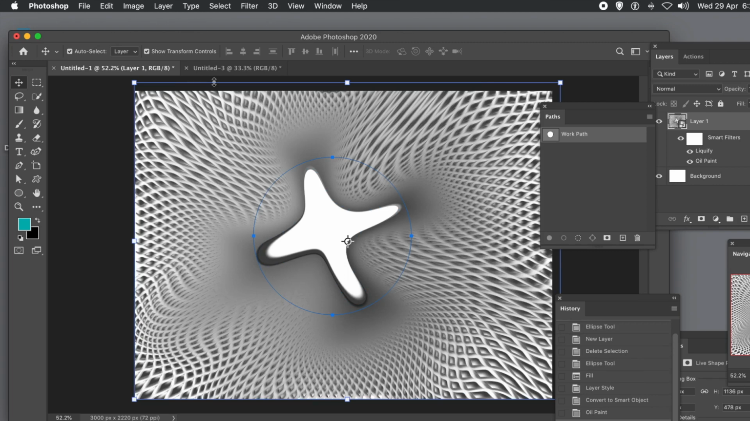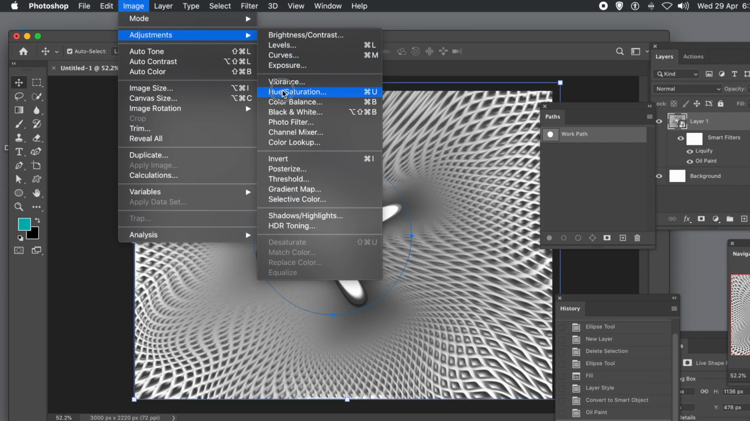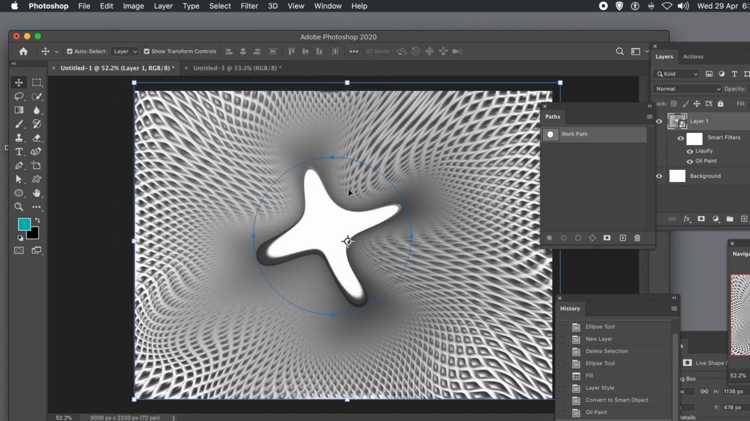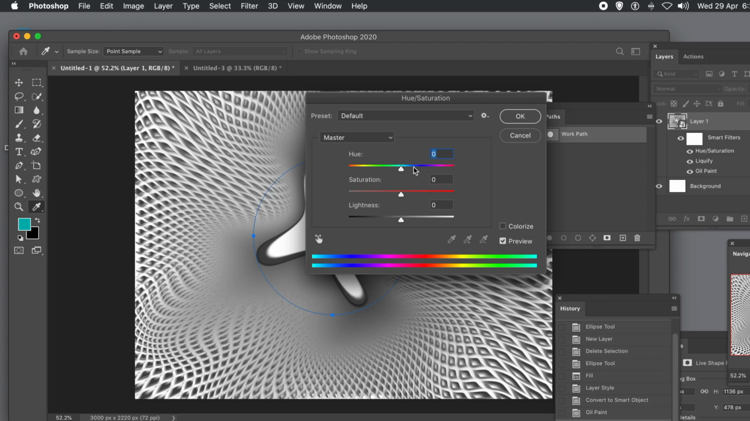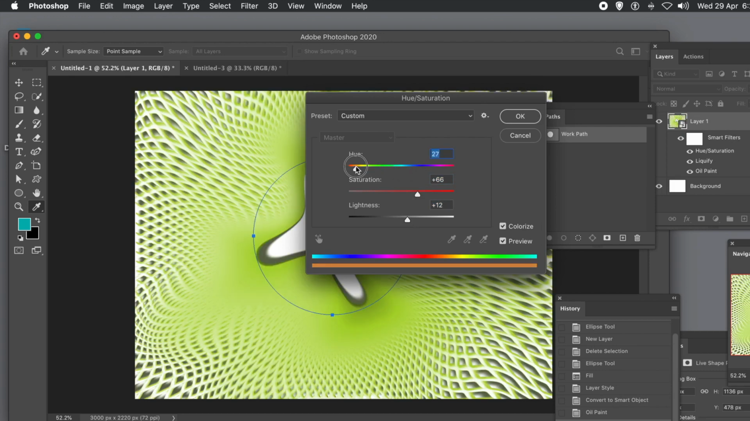So you've got your design there. You can now recolor it if you wish as well. So image menu, adjustments, and maybe go to color lookup, but you can also go to hue and saturation. And then click colorize, and then just vary the hue as well as the saturation and brightness, lightness. Click OK once you're finished.